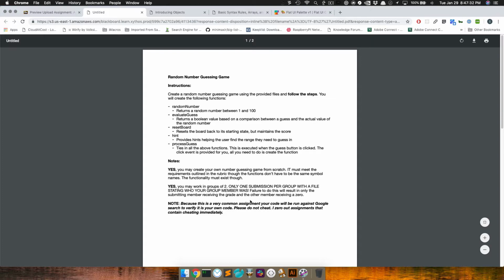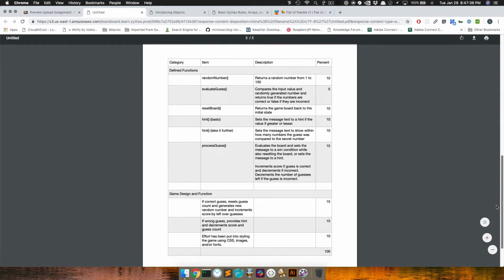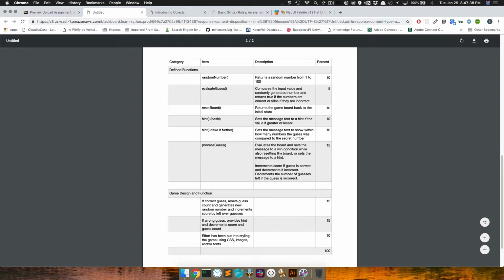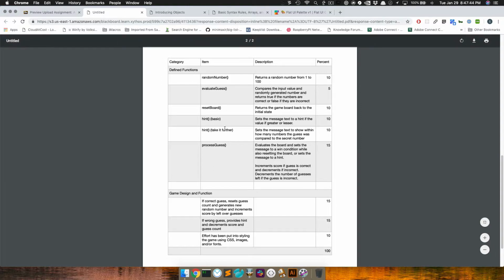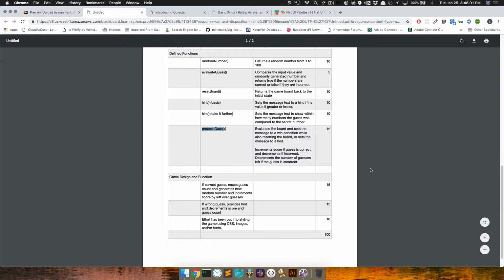So here's the assignment, right? And you're going to see the detailed rubric is on this page of the assignment. So you'll need to open the PDF. So there's 6 functions altogether. There's 5 functions technically. There's random number, evaluate guess, reset board, a hint, the basic implementation, hint, to take it further, which if you don't do it, you lose 10%. And then there's the process guess, right?